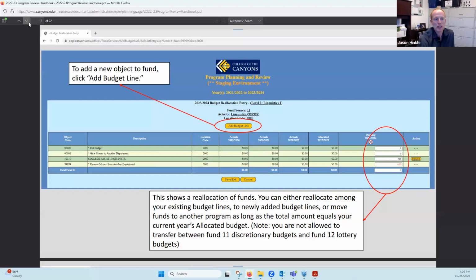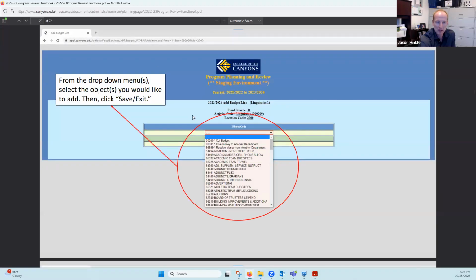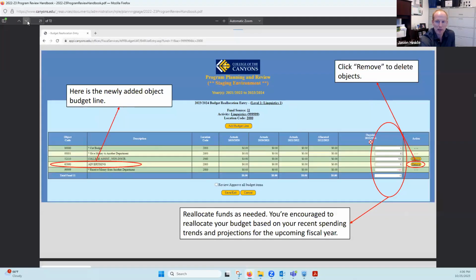Once you do that, if you need to add a line, so say you want to have this college assistant, you need a short-term employee, you can click add a budget line. What that'll do is it'll pull down your object code, grab it here, you can add that into your line, it'll come in at a 0, and then you can move money to that. So here in this example, there's advertising. So we can take away from one and move it to another if you're going to have a new object code.